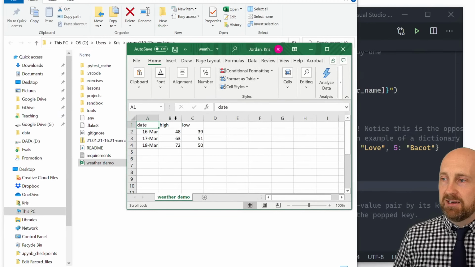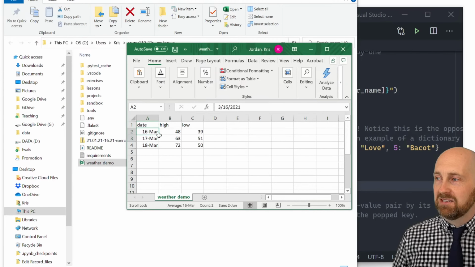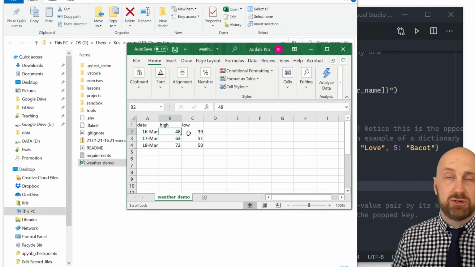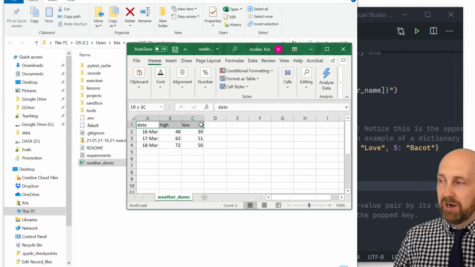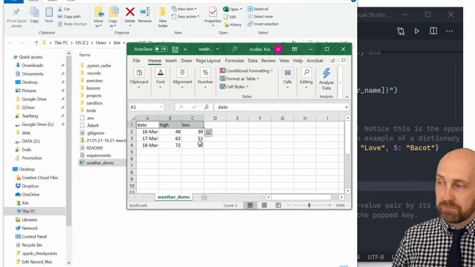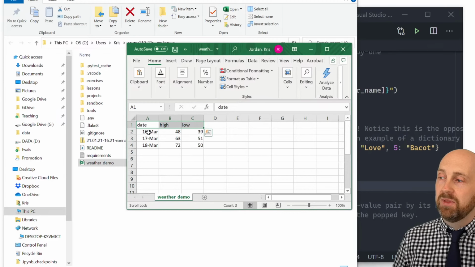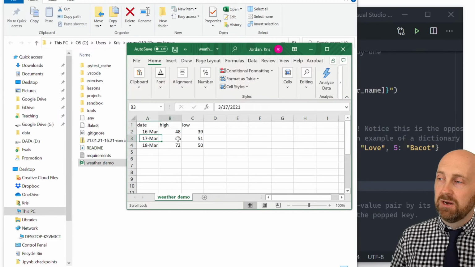And it looks like we've got a simple little table: the upcoming few days, and the projected high and low temperature for each given day. The first row has the titles of each column, and then each row is a given day. On March 16th, today, the high is supposed to be 48 in Chapel Hill and the low 39.